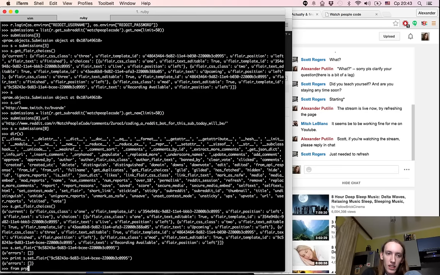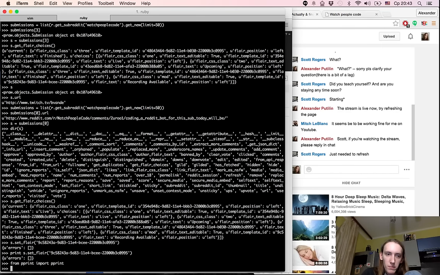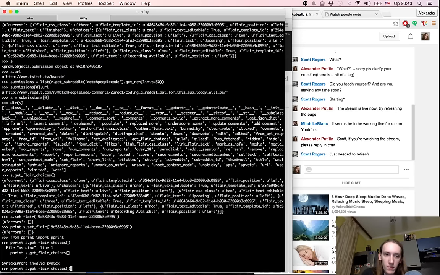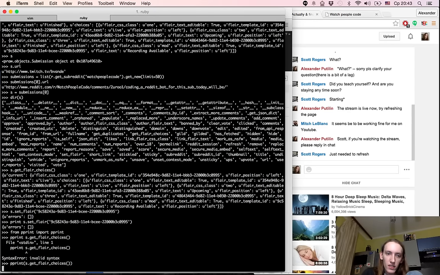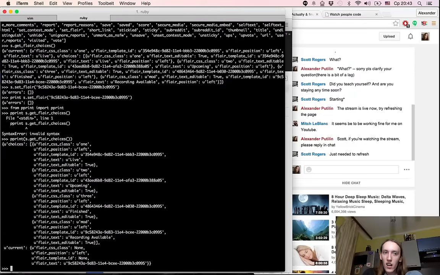I think we can nicely print using ePrint. So we need to... okay, it's an actual function. So I guess this looks better, right? Okay, it has get flair choices. It says that current.